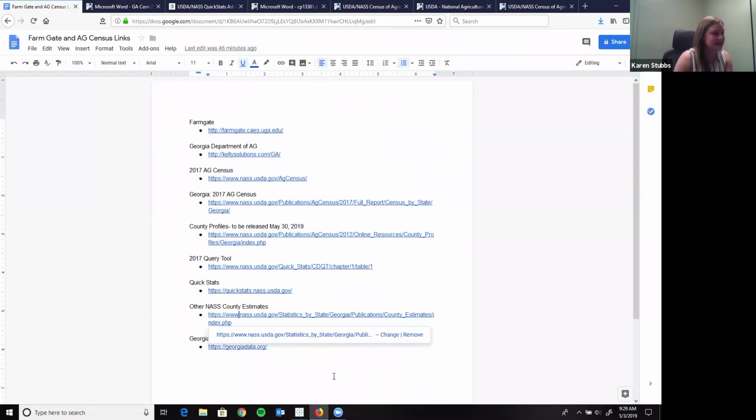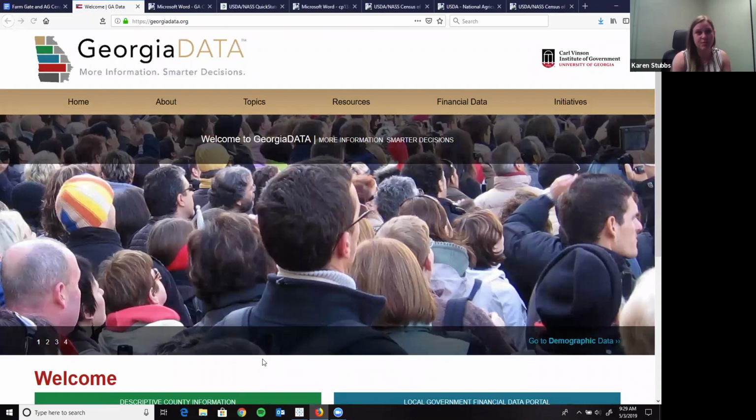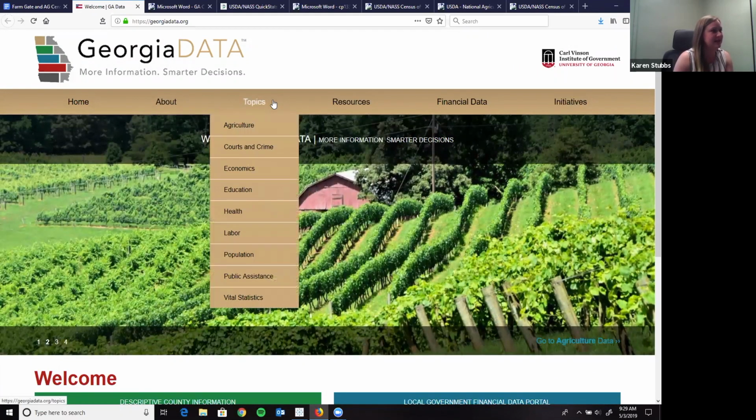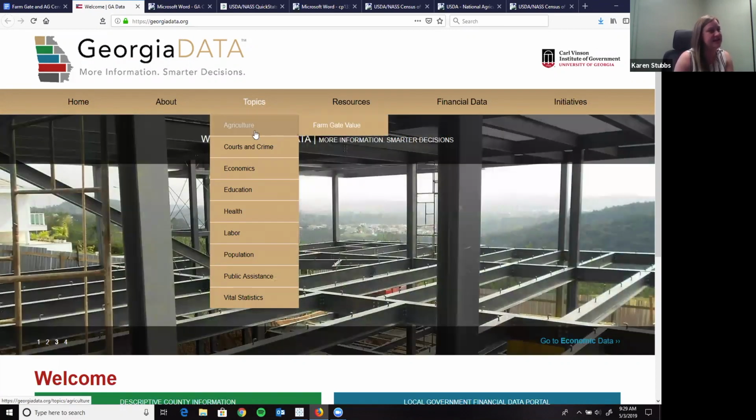This last link is Georgia data. This is a database based on the County Guide report, the Georgia County Guide, and it's hosted by the Carl Vinson Institute of Government. So this is just a visualization of all of that County Guide data.